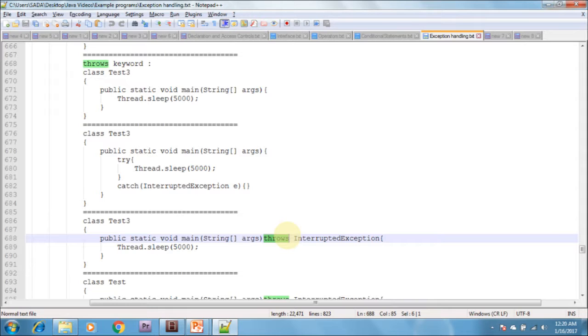The throws keyword is required only for checked exceptions. Usage of throws for unchecked exceptions has no use. The throws keyword is required only to convince the compiler. Usage of the throws keyword doesn't prevent abnormal termination of the program.